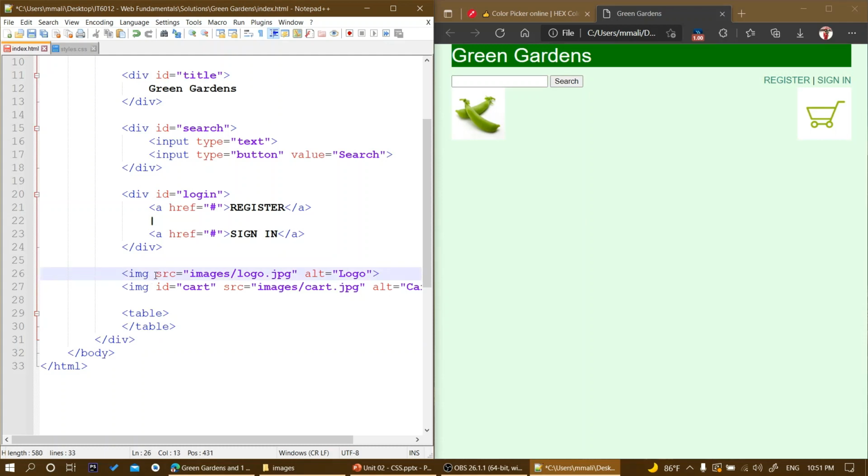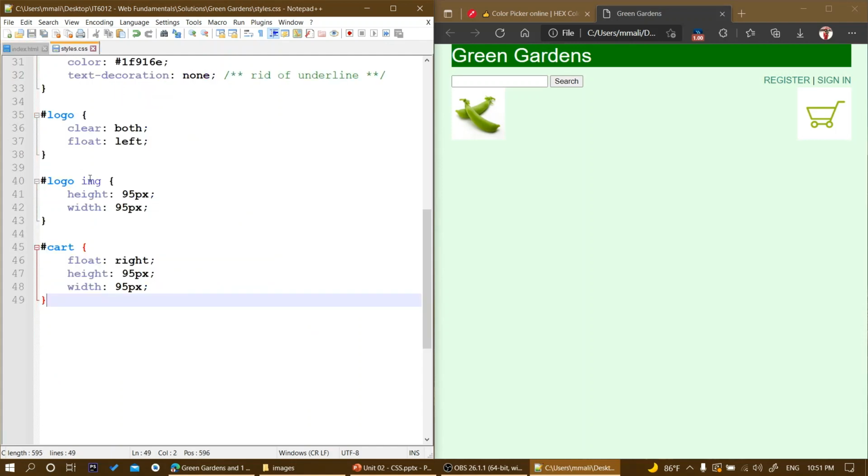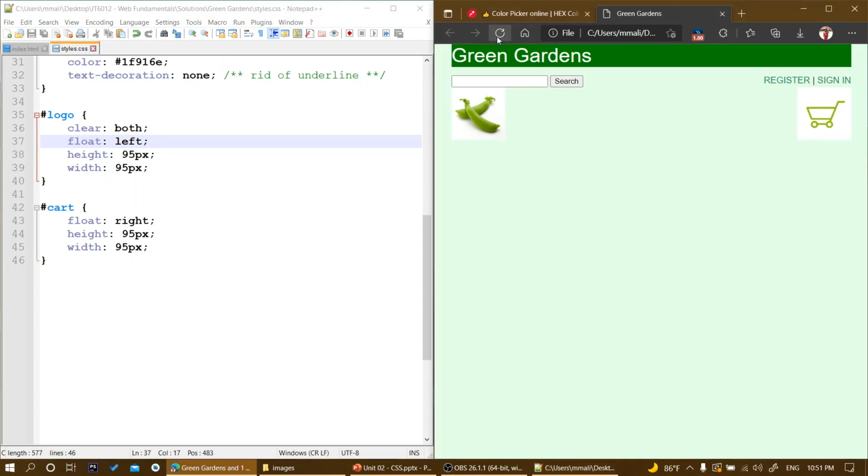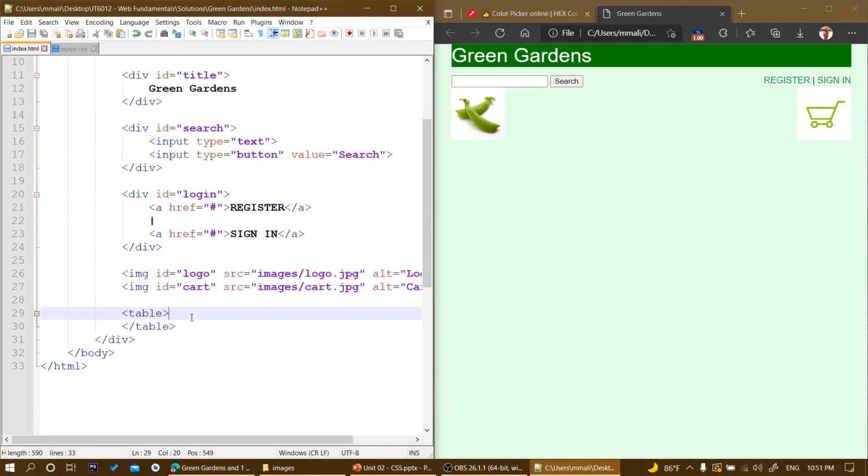I don't want you to be confused. So I can just write image ID logo, okay, and remove this, remove all of this, okay, and it's the same because it's only one item, right? Again, for the table, because it's only one item, I can then just add an ID here. Let's call it, what can we call it? Menu? I don't know, something like that.